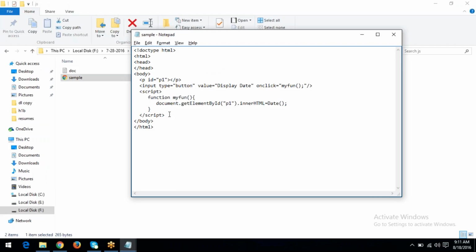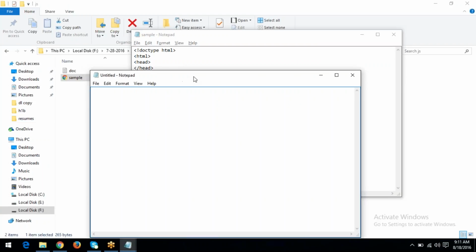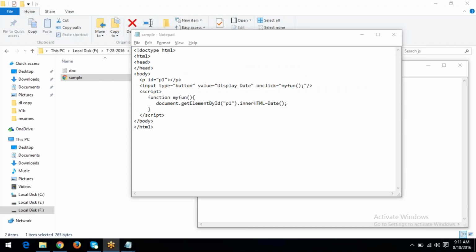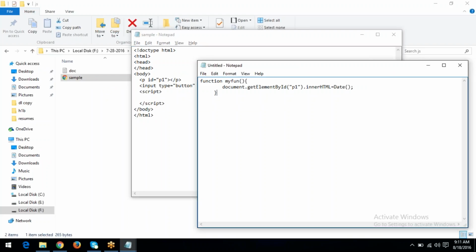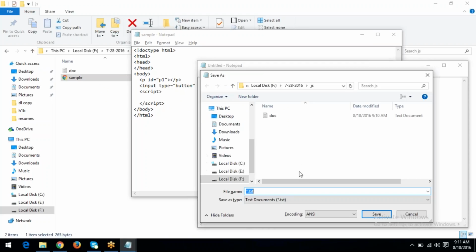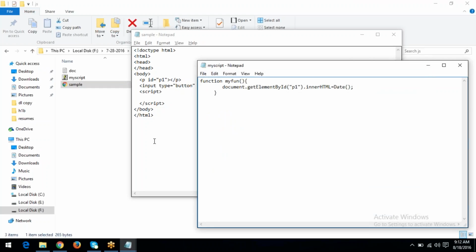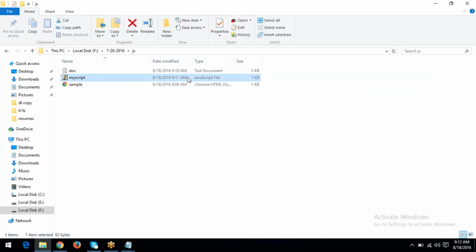For external JavaScript we have to write this JavaScript functionality in another JS file. For this we can take one notepad. We can cut this function and paste it here, paste my function, and save this notepad as a .js file, myscript.js. See here, the JS file is created. Okay, JavaScript file.